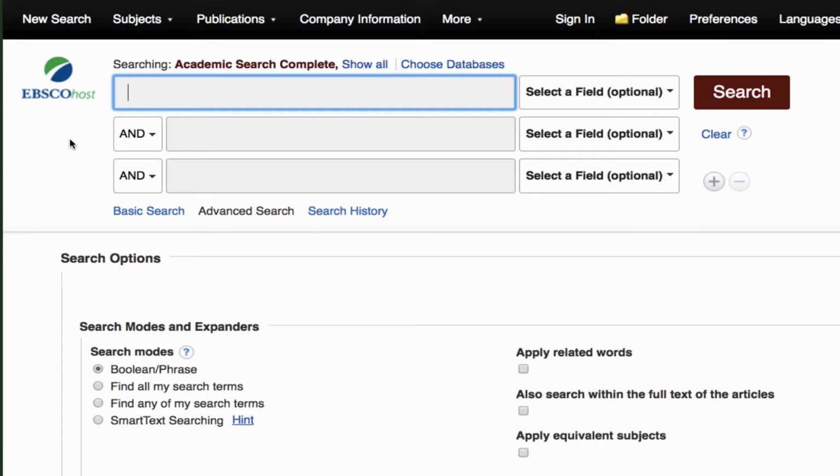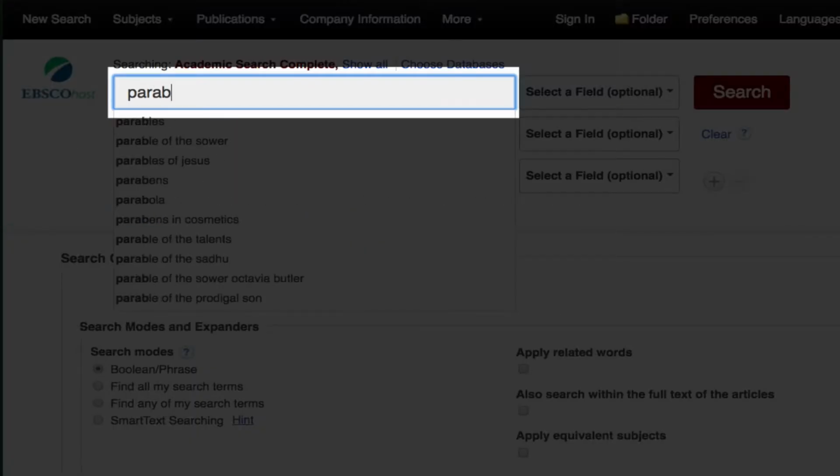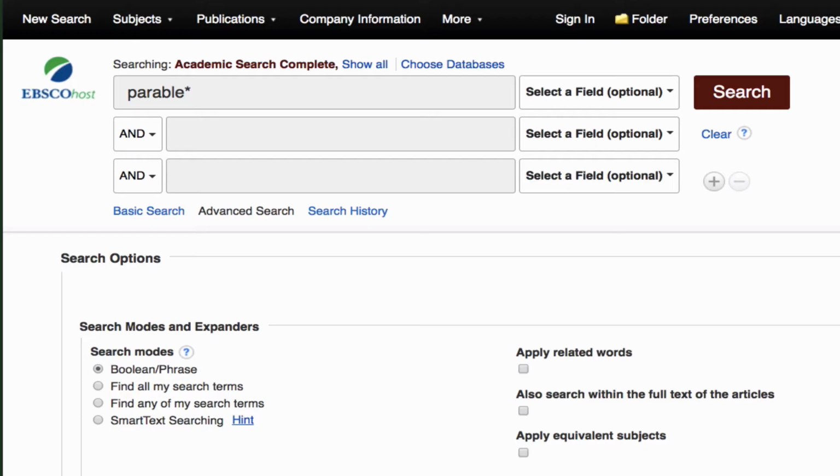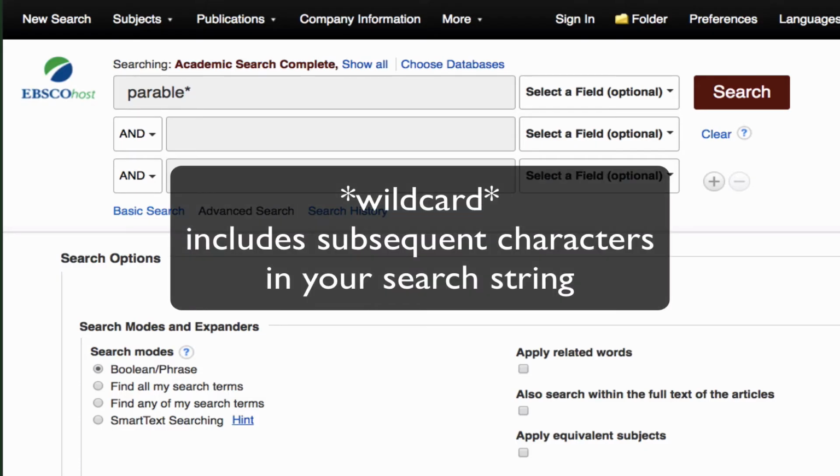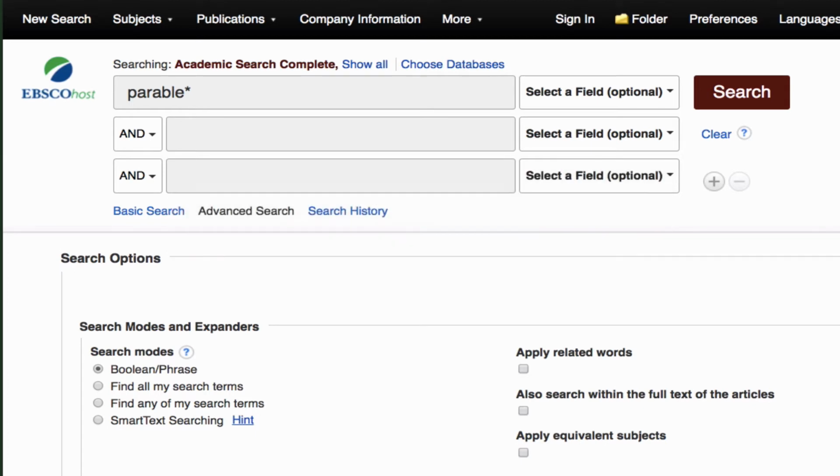So in this case, I'm going to type parable and then put an asterisk at the end. Now this asterisk at the end is called a wildcard, and it's searching for any string of characters that follows what we already have there. So P-A-R-A-B-L-E, well in this case it's probably only S, parable or parables. That asterisk is telling the database to look for both of those.